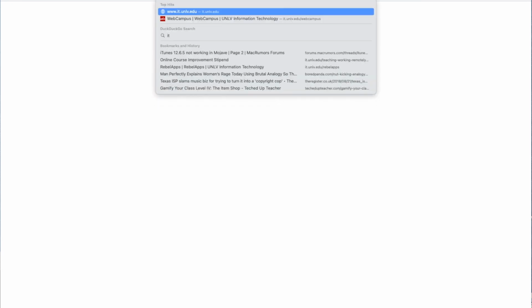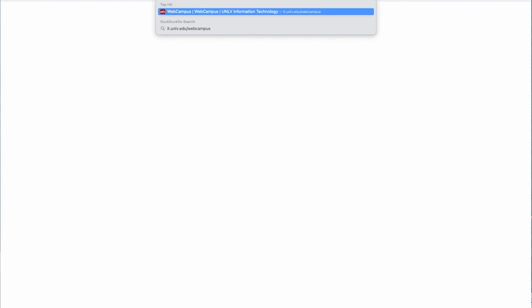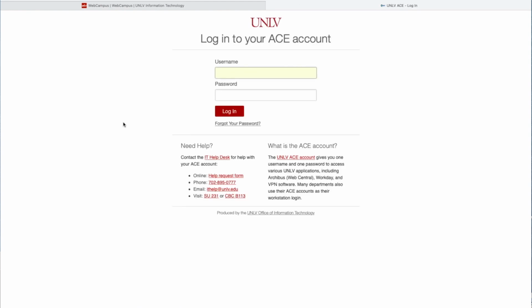Now the other way to do this is using a laptop or desktop computer, which I think is a little bit easier. So go ahead and open a browser window and point it to it.unlv.edu/webcampus. Now you're going to want to have this page bookmarked, so add that now. Now click on Login to WebCampus. A new tab should appear prompting you for your ACE account. Go ahead and log in.